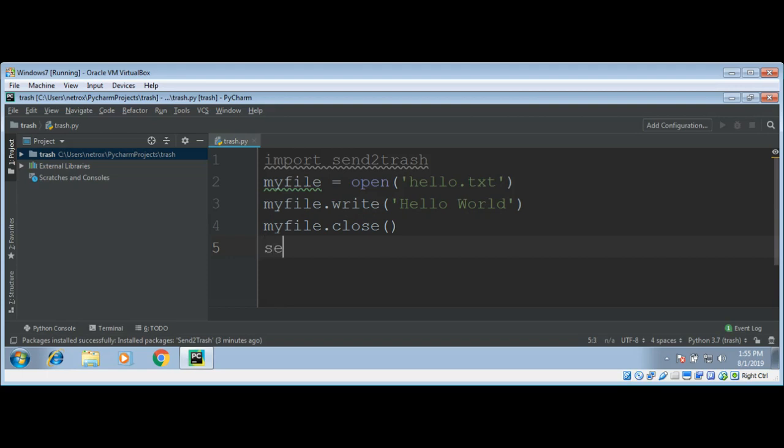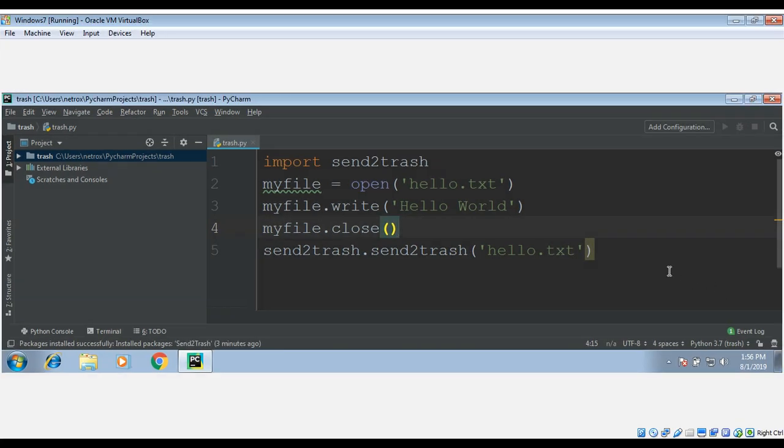And we can call the send2trash function, send2trash, and give it our file name, that is hello.txt. This is very simple. We just need to run this program and check the results.